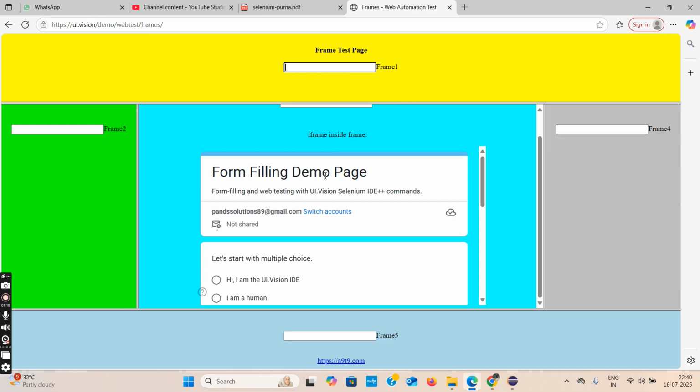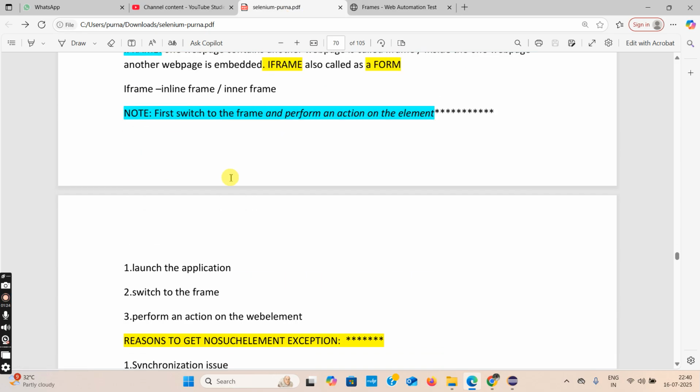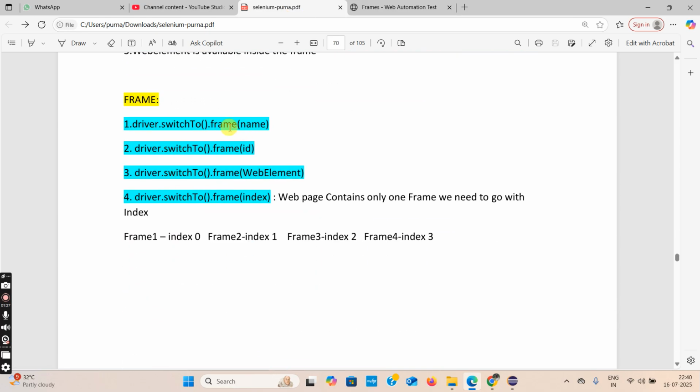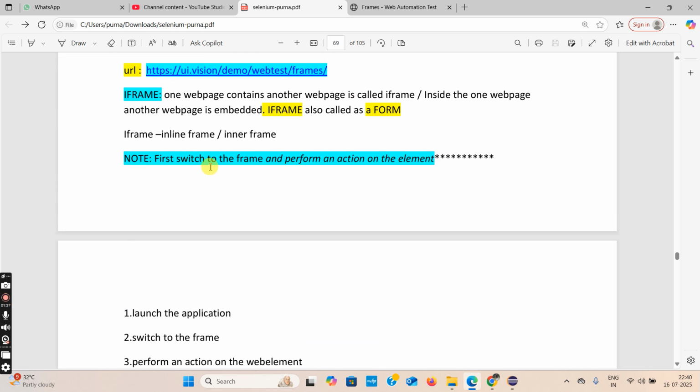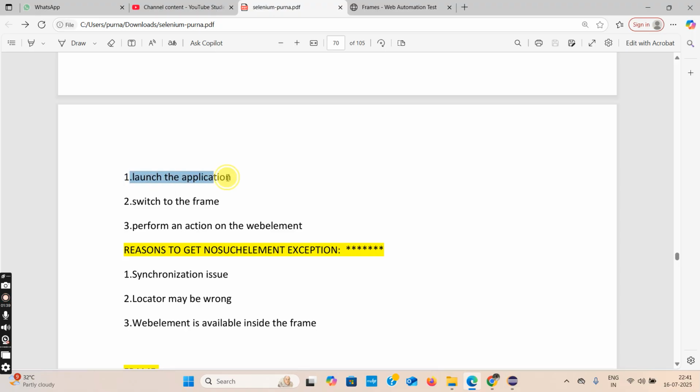How to switch the frame, and how many ways are there? There are four ways: frame name, frame ID, frame web element, and frame index. Now, how to work with a frame? First, launch the application, switch to the frame, and perform an action. Previously, we saw these three. Directly launching the application and then performing an action is not possible because we cannot switch the frame, so it is not possible to perform an action.